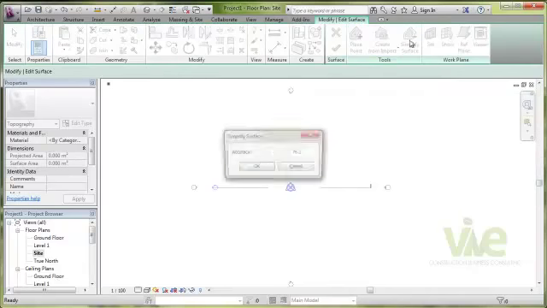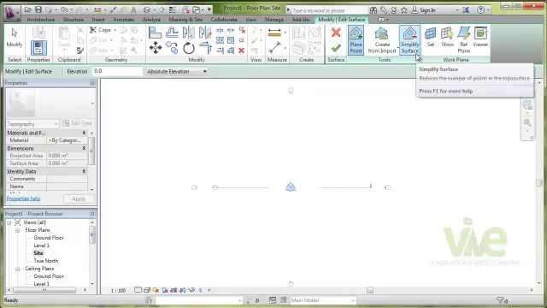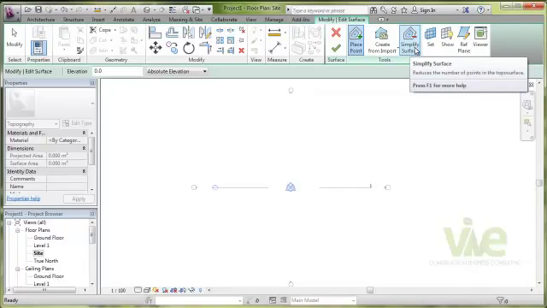We also have a handy little button here that says Simplify Surface. It basically means that we can reduce the number of points in a surface. We may have a topo surface with more than 1,000 points, for example, and we may need to simplify it a little bit so that when we want to create graded regions, it's a little bit easier than going point by point.